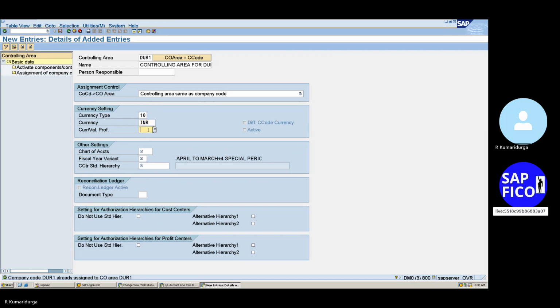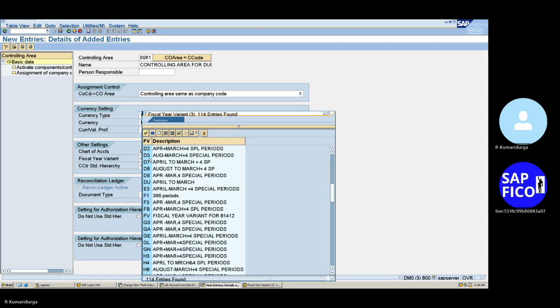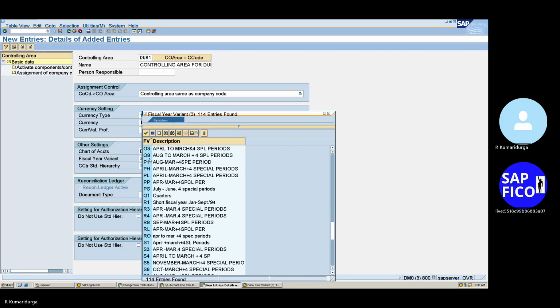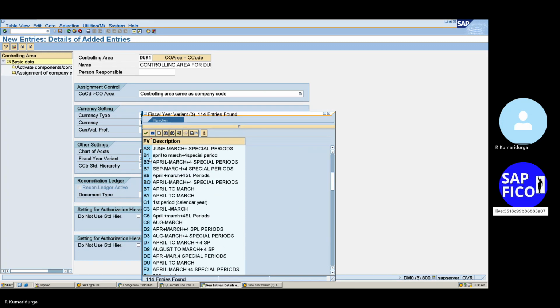And chart of accounts. Give your chart of accounts, ma'am. And give your fiscal year variant.